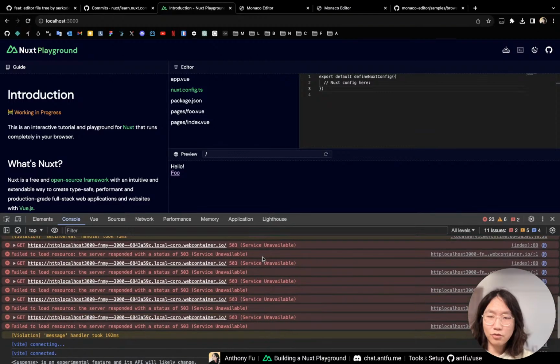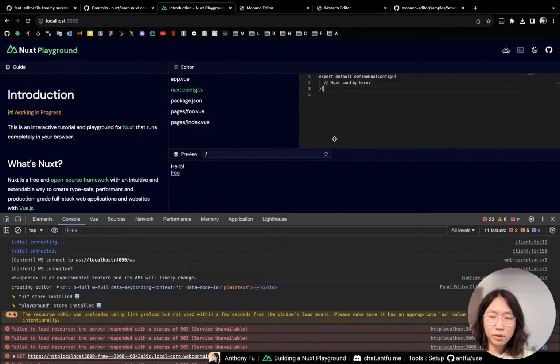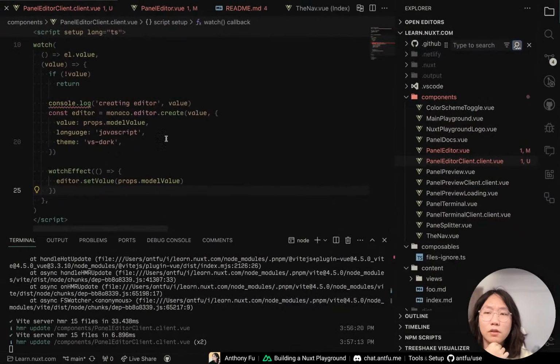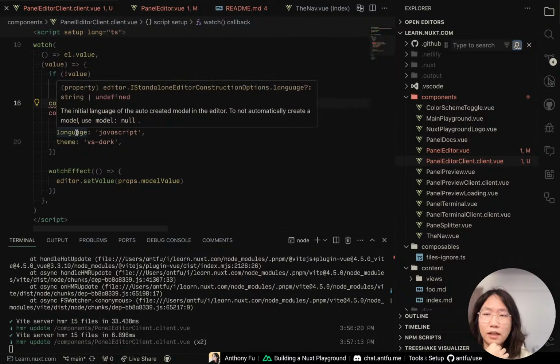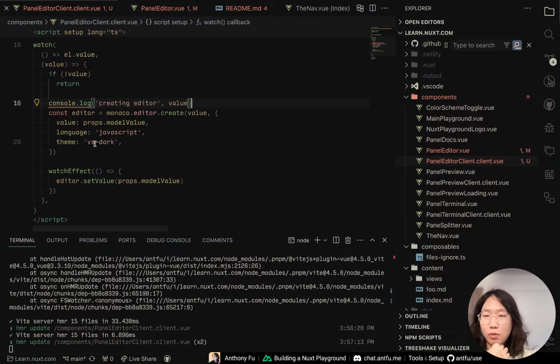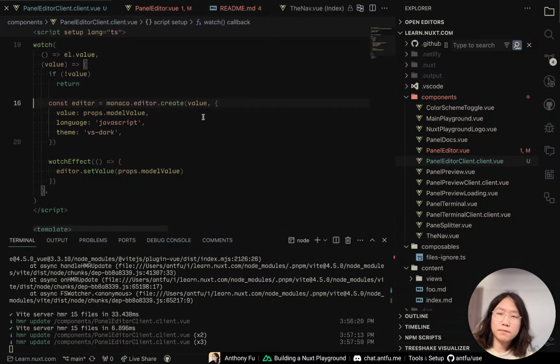But I think the language is not loaded. It's supposed to be. Okay, it says model ID plain text. So that means it does not have any language server. Is that the thing? So we have the language. The theme is not working either. Oh, the theme is working.